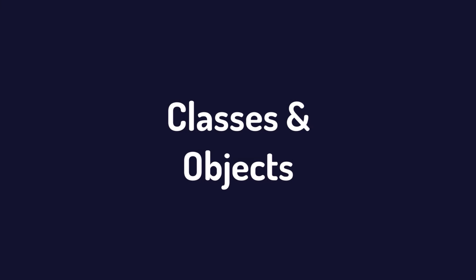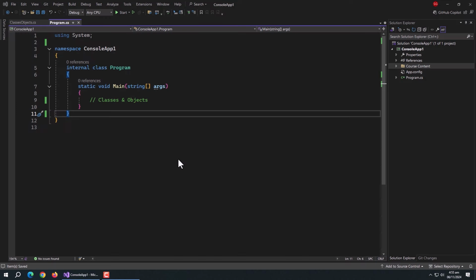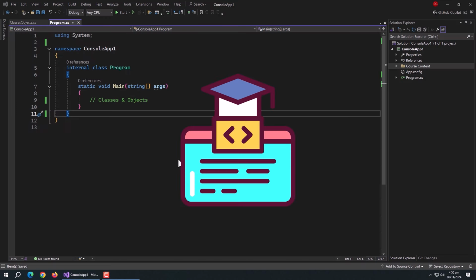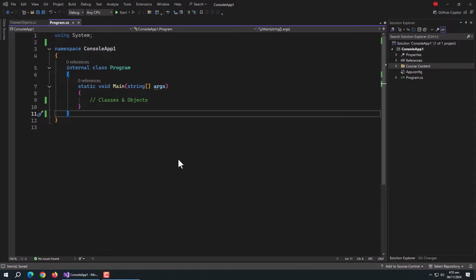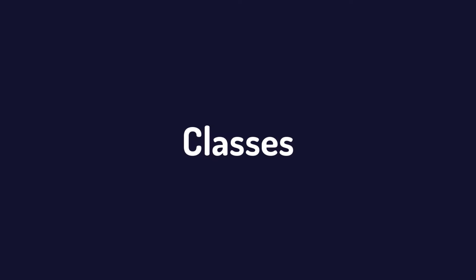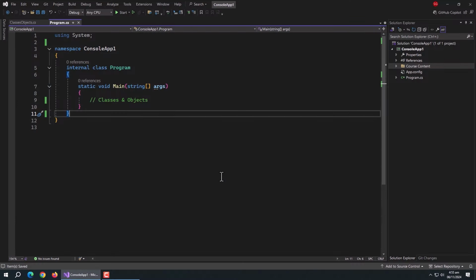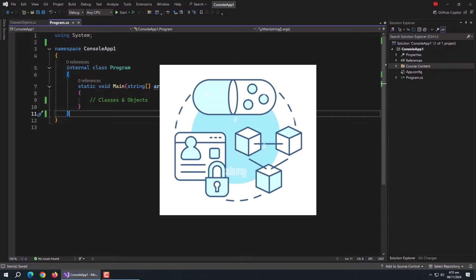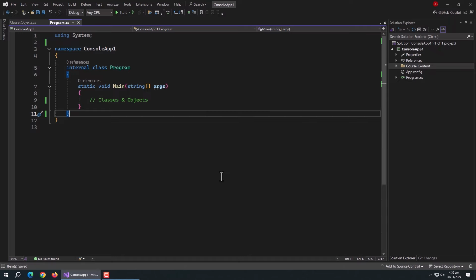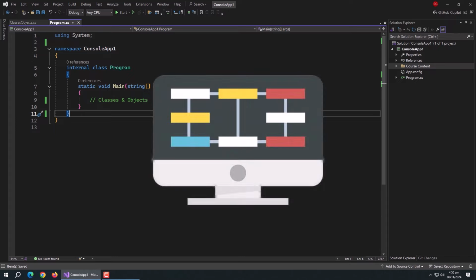Now, we'll talk about classes and objects. Classes and objects are the fundamental building blocks of object-oriented programming in C#. These are essential for creating robust, maintainable, and scalable applications. So, let's talk about classes. In C#, classes are the fundamental units that encapsulate data and behavior. Classes provide a way to group related properties and methods together, making your code more organized and easier to understand.